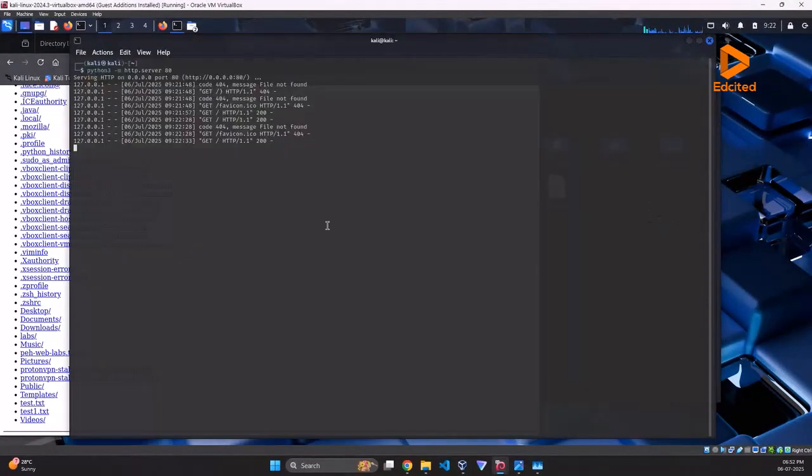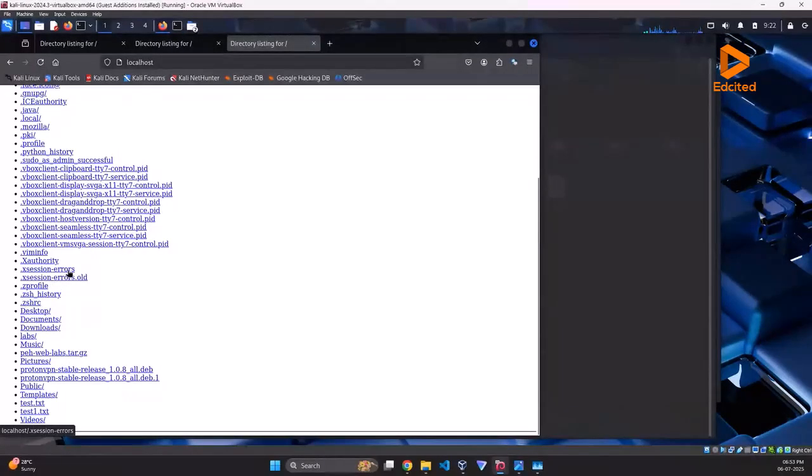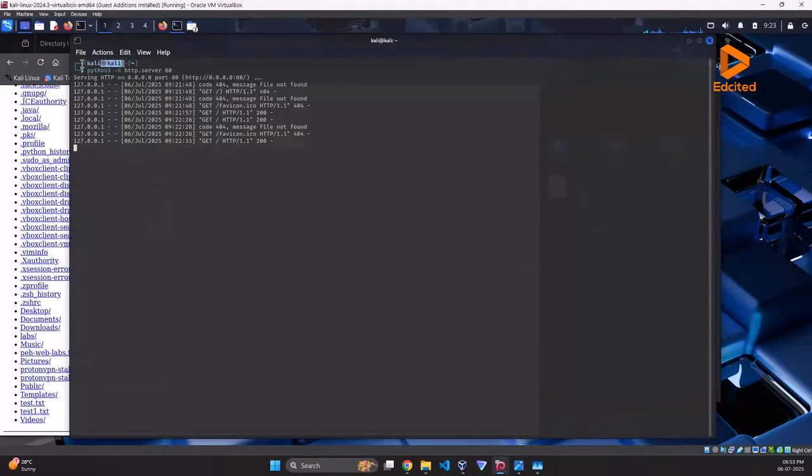Now if you want to make this a permanent one, you would create a service file and then give this command in the service file, saying that as soon as this service is started, you need to run an HTTP server on port 80. That means it would act like a web server. That is what we are seeing here right now. All these contents, like I did mention, are the contents of the Kali directory. You can see I'm in the Kali directory here.